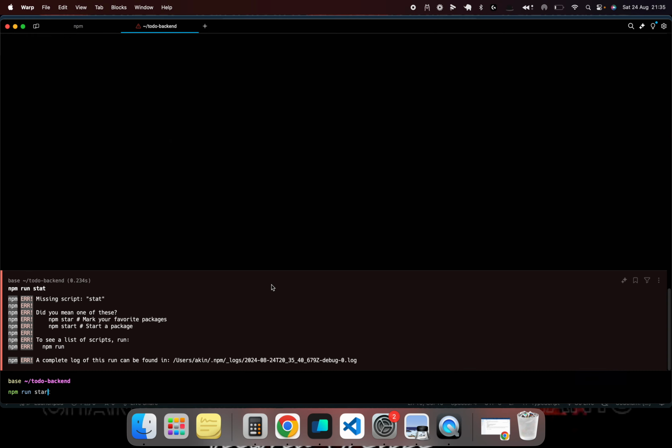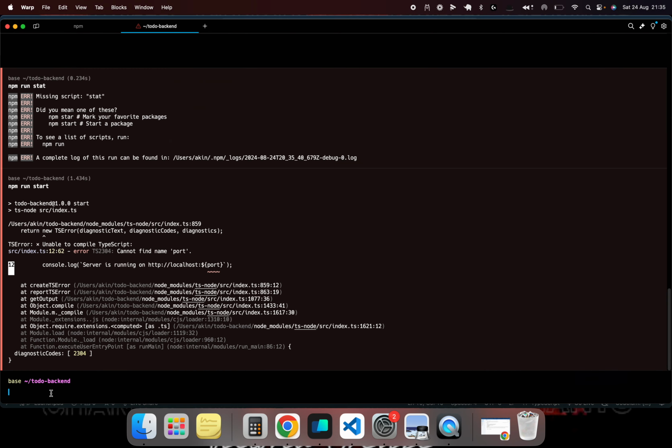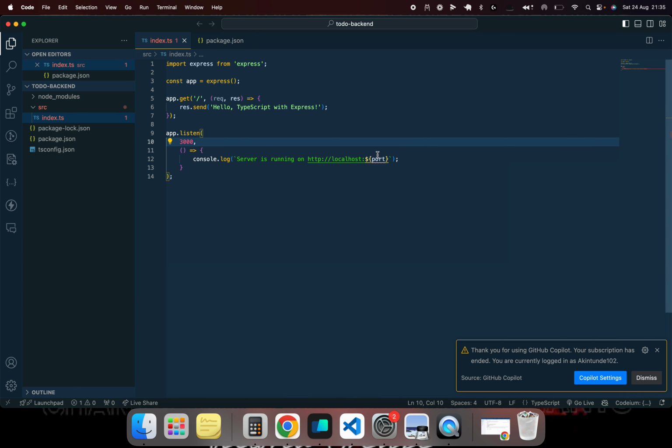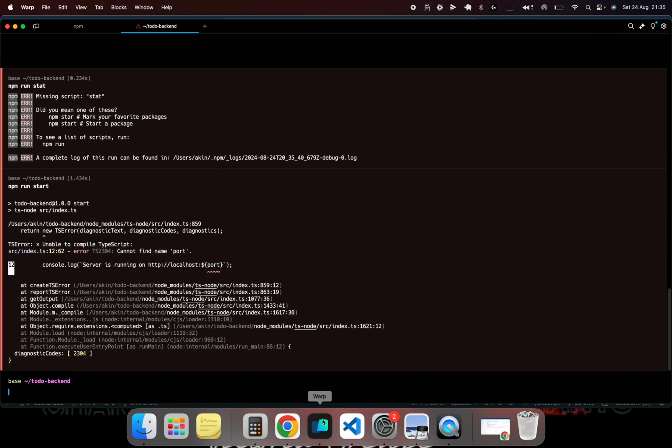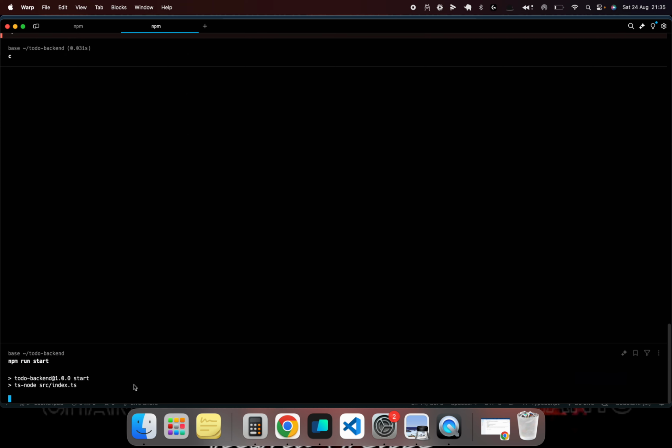Come on, sorry, npm run start. So as you can see, it's saying it couldn't find it. Okay, sorry. This one should be 3000. I just wanted to make it simple. That's why I removed the whole constant thing. So this one is 3000.